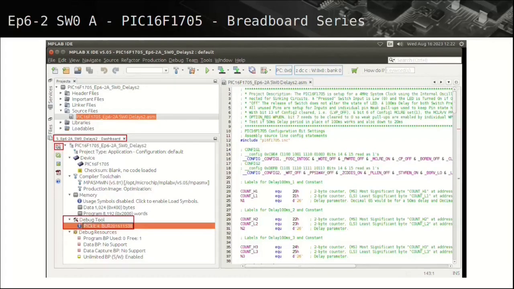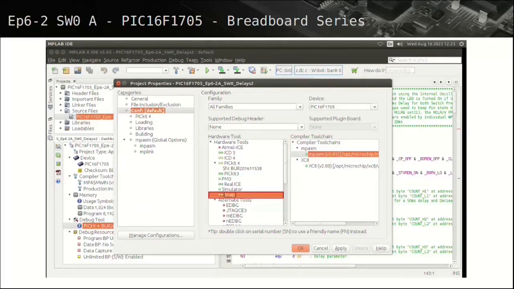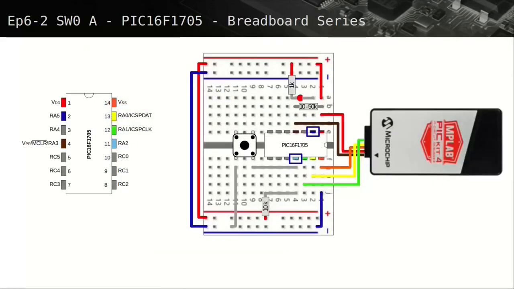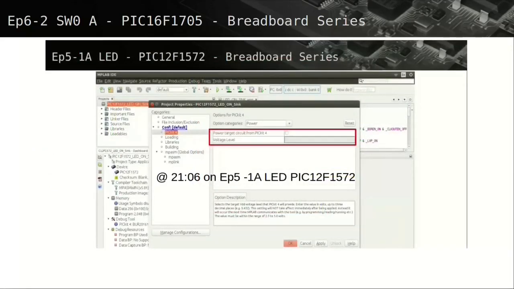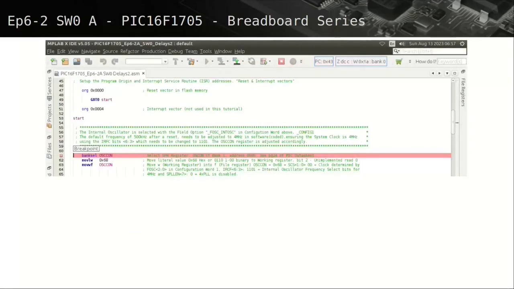Select the project properties icon, and here is the setup using the PICkit 4 or if using the Snap option. Again refer to the PIC12F1572 Ep5-1A LED for the PIC powering the circuit or being externally powered. Now with either the PICkit 4 or Snap setups complete, we can continue setting up for debugging.